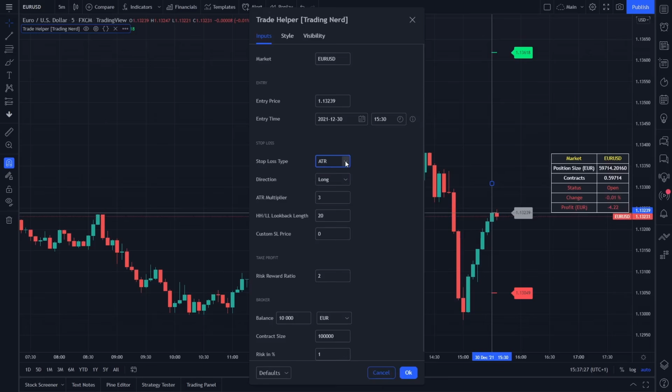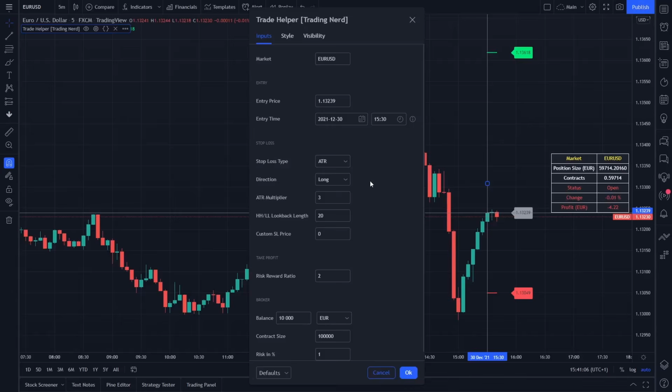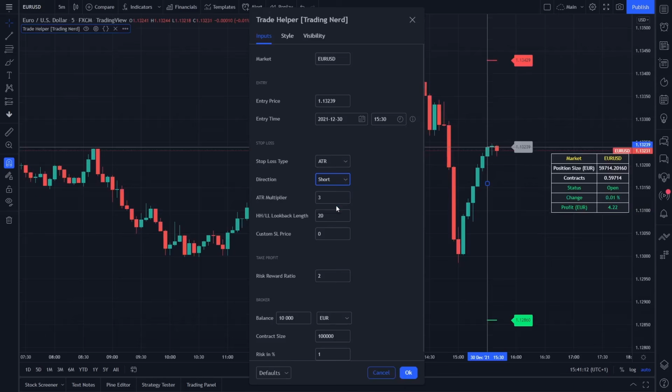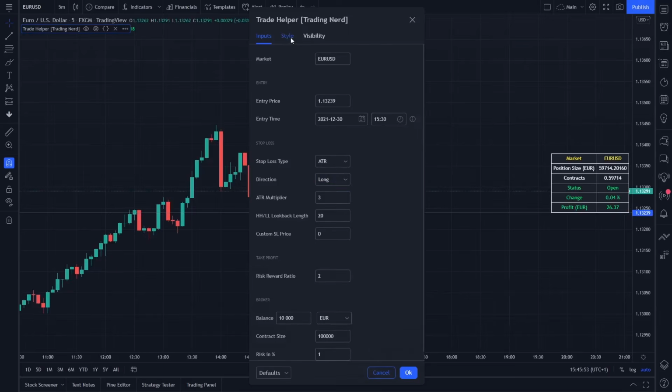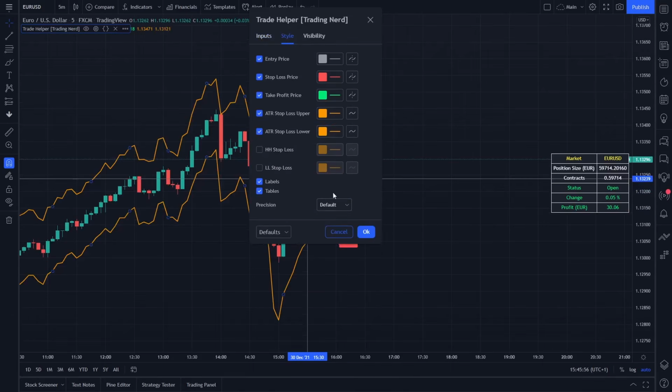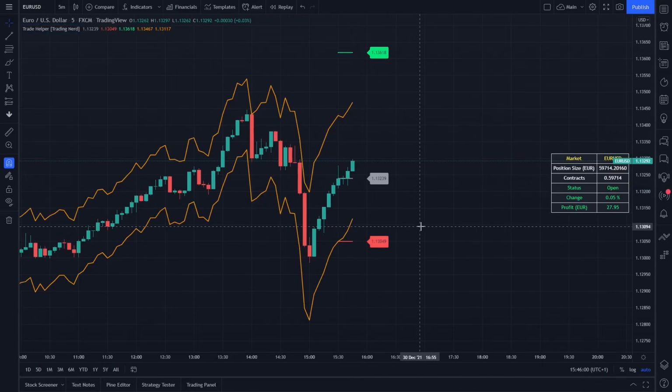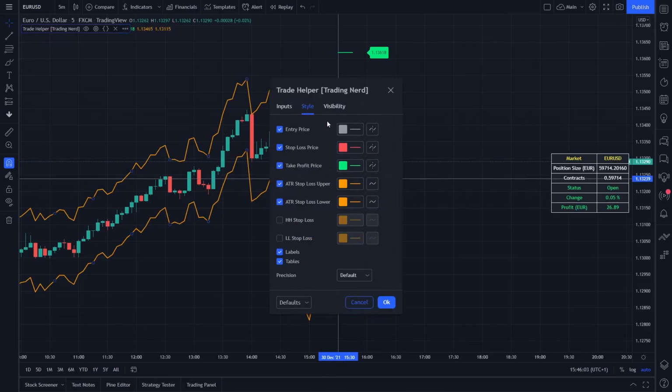The default is ATR. This takes the ATR value of the entry candle that we have already selected and multiplies it by this value. If the direction is long, the indicator will subtract this value from the entry price, and if the direction is short, it will add it to it. You can also go to the Styles tab and activate the plots for the ATR stop loss. These values are calculated by every candle close price.